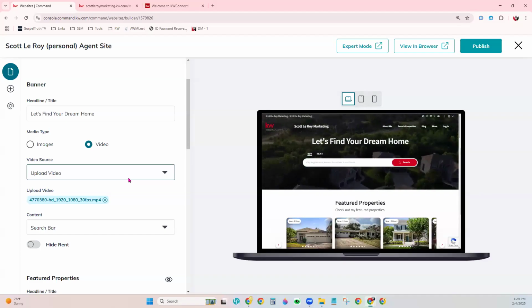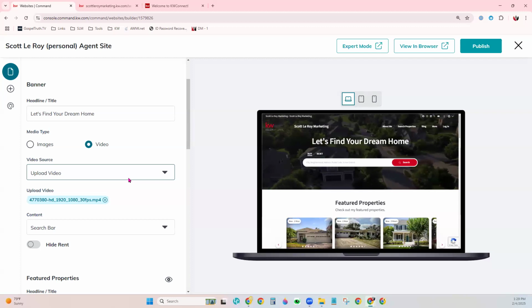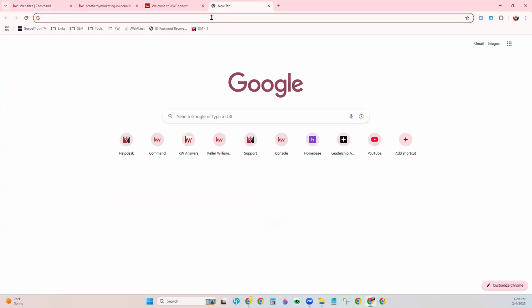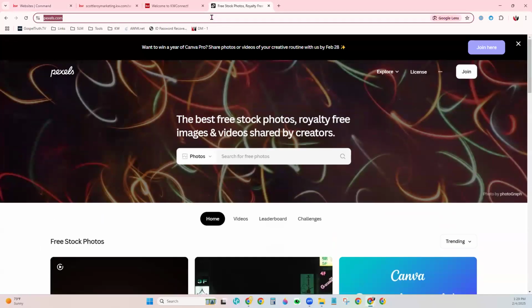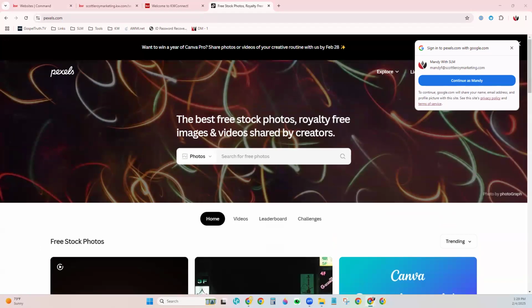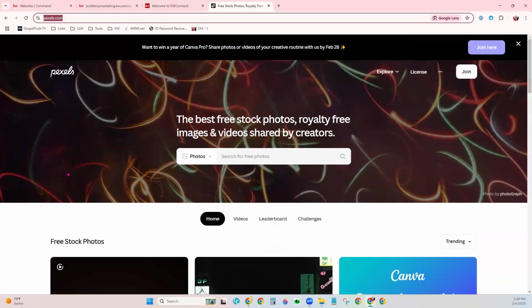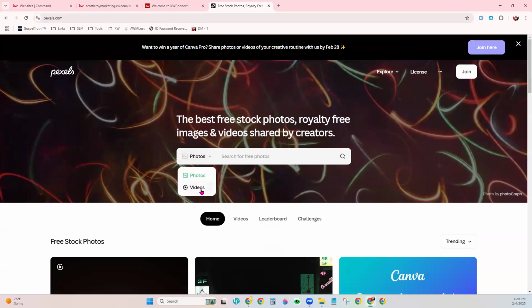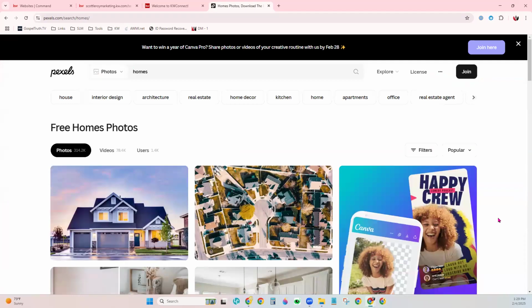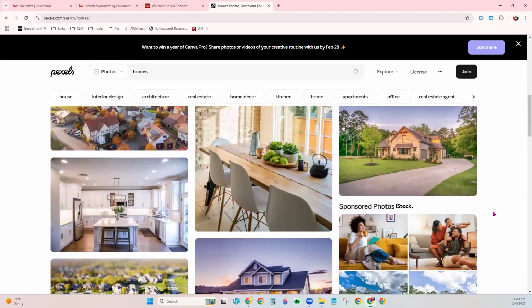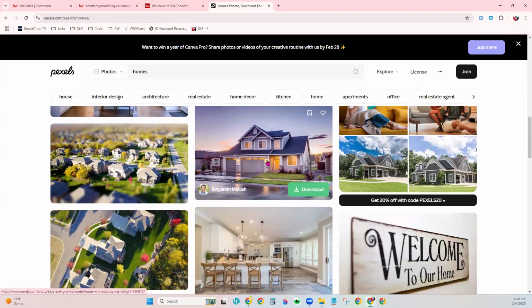If you're looking for stock images to use on your marketing, you can go to pexels.com, and that is a great site to go and find images and videos that are not watermarked. I'll go ahead and drop that into the chat there for you. But again, you can come here and look for photos or videos and just put like homes and look for homes. And it will show you all kinds of items that you can get right here. No watermarks, just choose to download and use on your marketing.